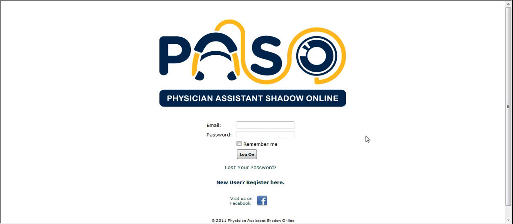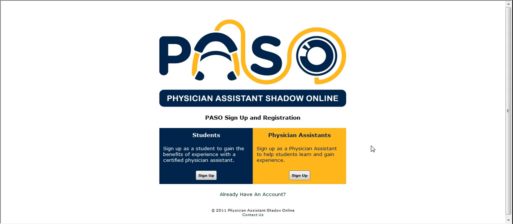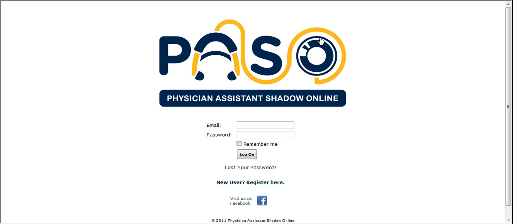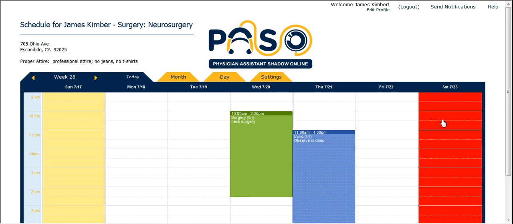If this is your first time visiting, just come down here to the bottom and click on register here. You're taken to the registration website where you can select physician assistant sign up. Once you've completed the registration, you'll be taken back to the home page where you can go ahead and enter in the information you supplied for registration. Go ahead and select log on and you'll be taken to your own new calendar.